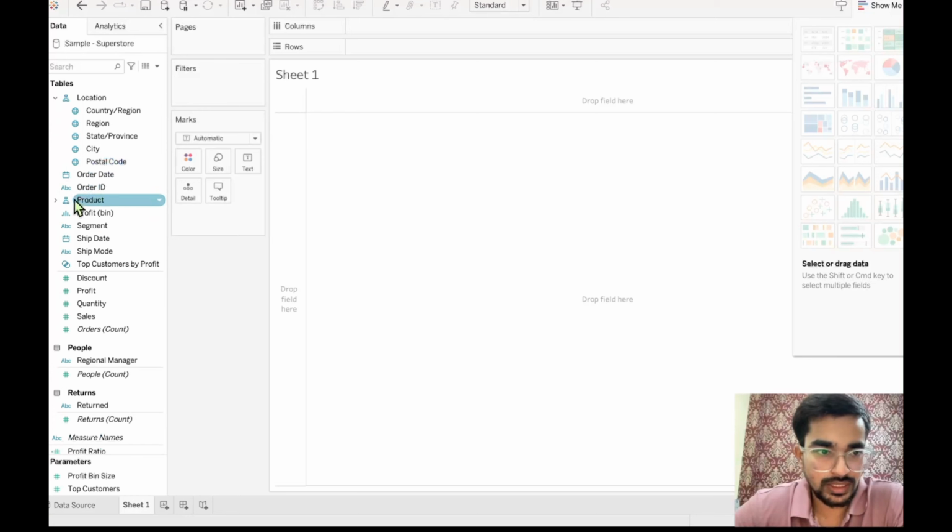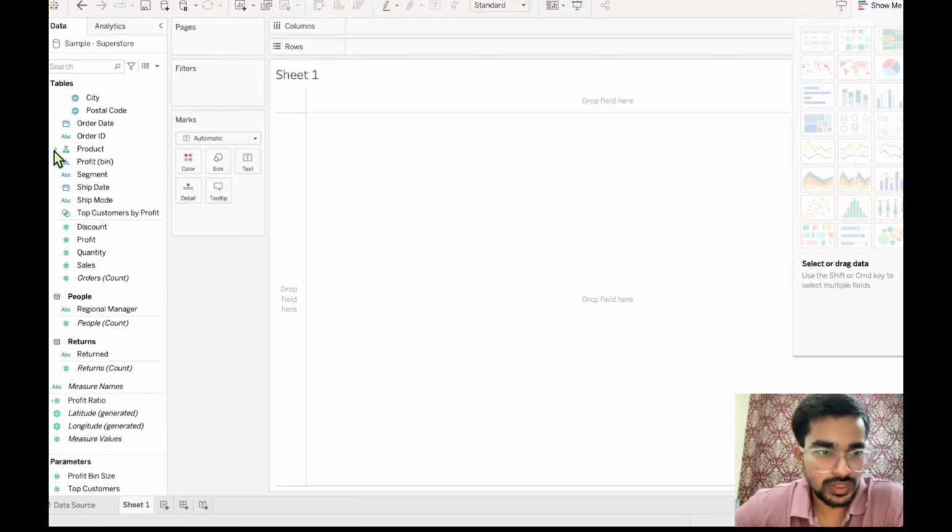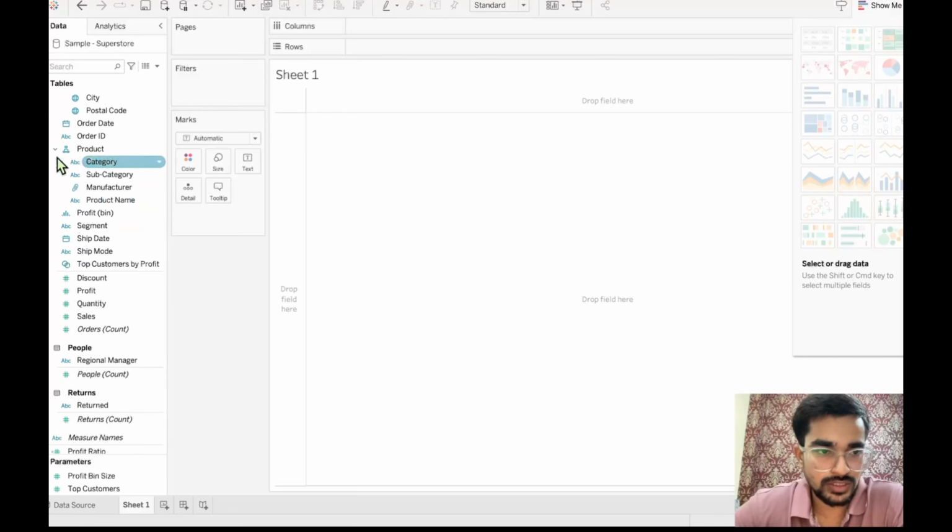Then order id, again abc. Then product, also you can see a tree-like structure, because if I just expand that, you have category, subcategory, manufacturer, then product name. So this is a kind of categorization that is happening inside product. So you can actually see the subcategorization.